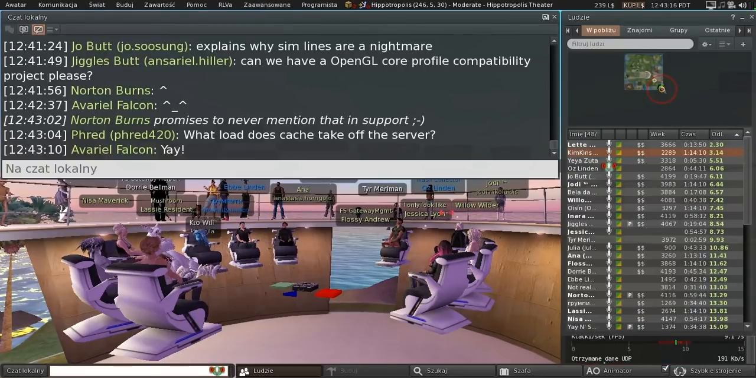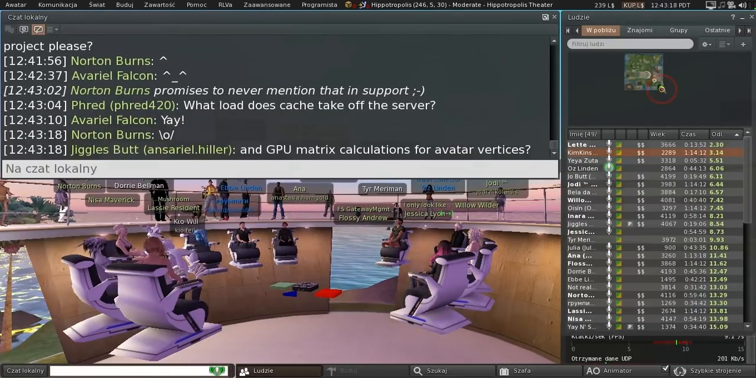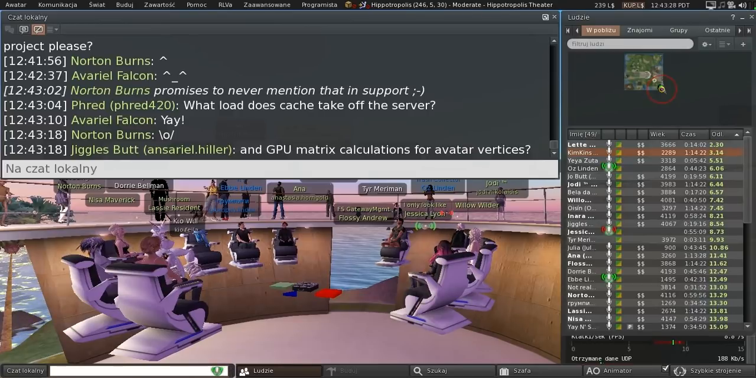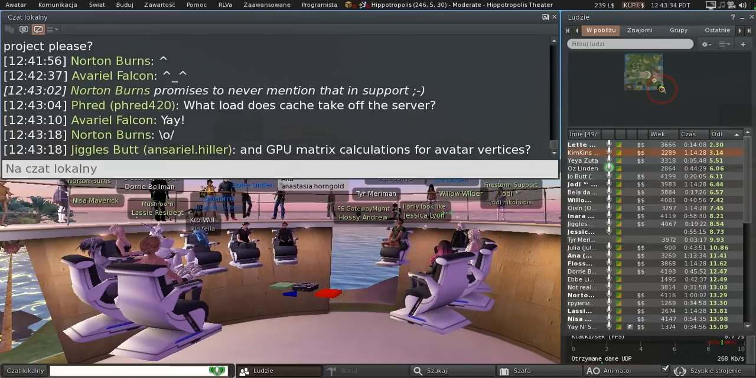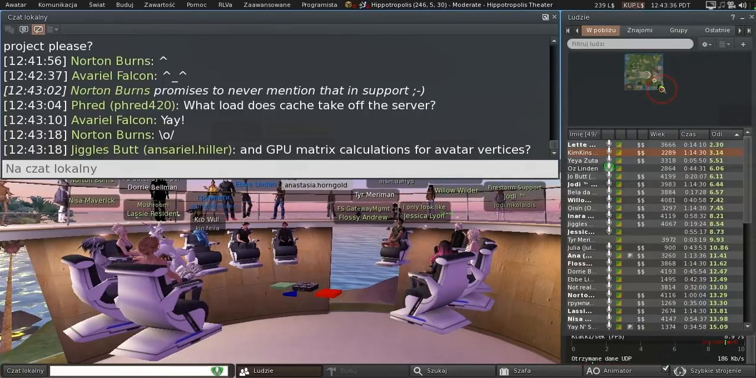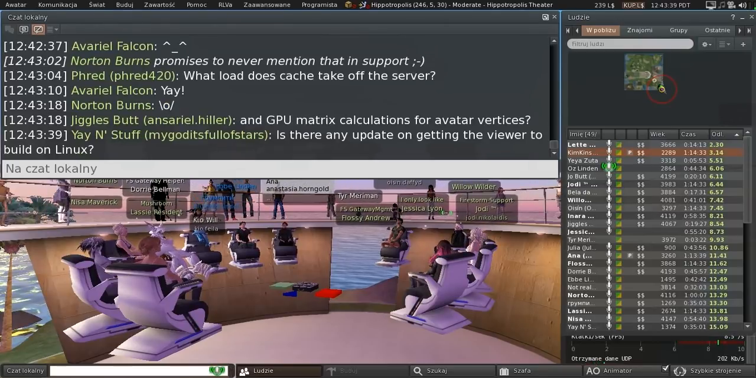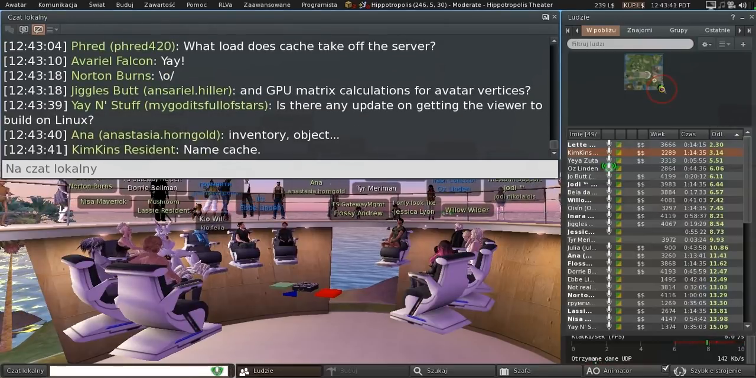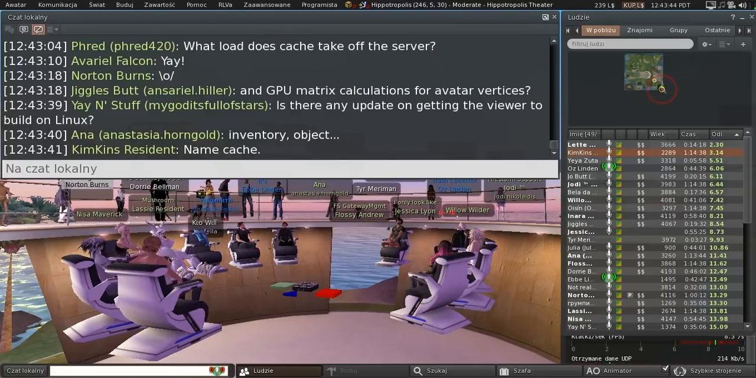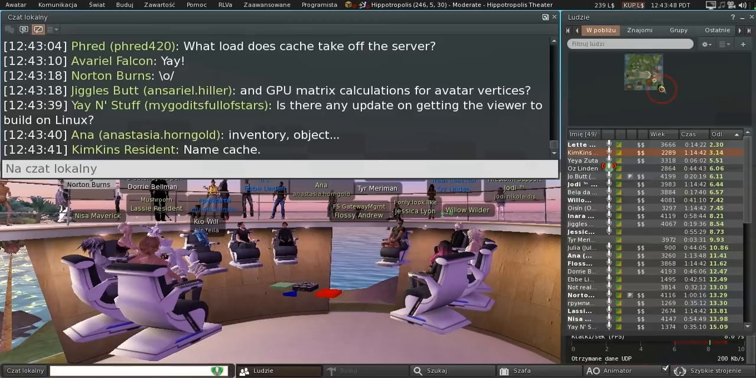The cache, we say the cache. There are actually several caches. There's the texture cache, the sound cache, the object cache, and of course your inventory cache. We'd like to make all of them more effective. But the one we're focused on at the moment is the texture cache.